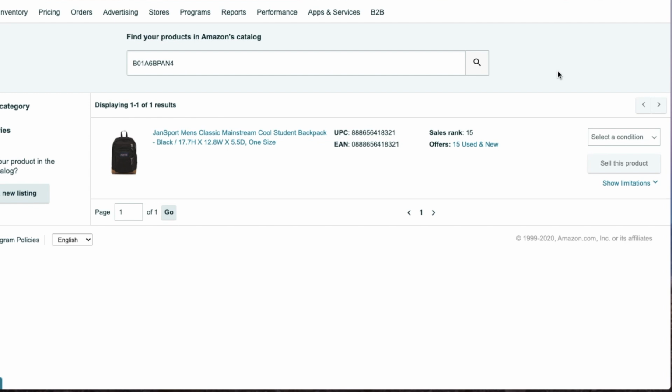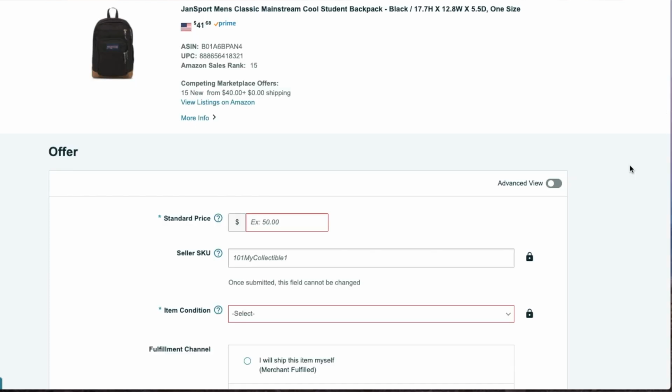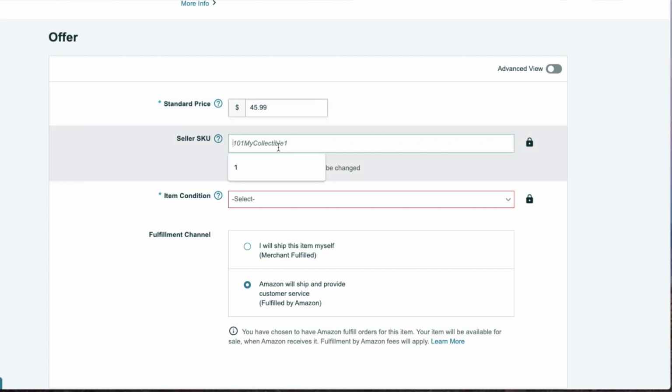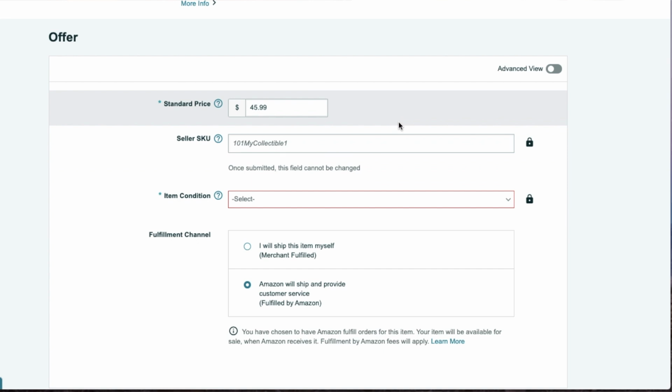So I'm going to really quickly walk you through how I set mine up so that it's the most useful for me. I didn't used to create them in the beginning, and now I use them all the time. I'm going to pretend I'm selling this JanSport backpack. You list it as normal. If you've never listed on Amazon, here's a sneak peek of how it looks to list. You would just pick your price, and then here it says seller SKU, and that is where you would input your own SKU number.